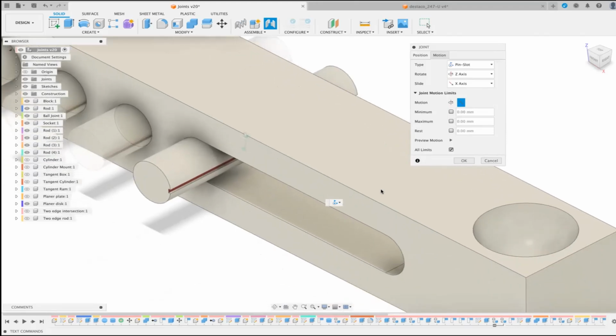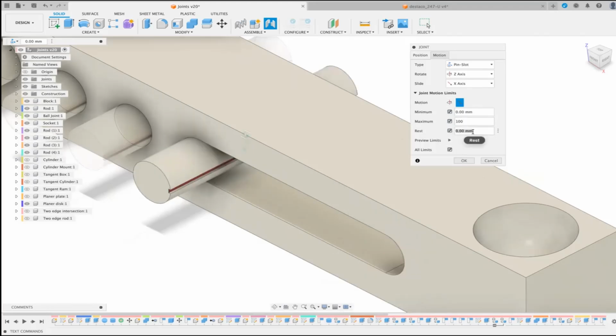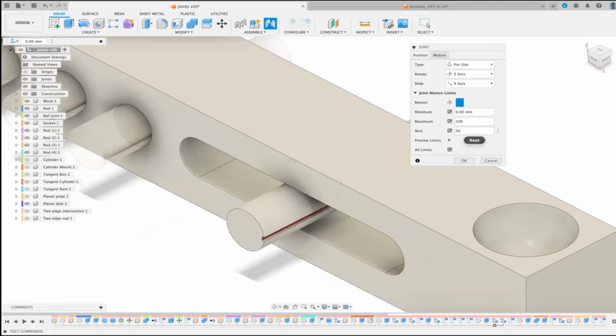Now, because I made this, I know that on here, the minimum is 0, because that's the 0 position. And I know that this here is 100 mil, the maximum amount of movement that it's got. So if I put 100 in there, you'll see now it's gone down to the 100 mil position. You also have another thing here, which is what they call rest. Rest is where you want it to sit when it's not at minimum or maximum. So on that one, we could maybe put 50 mil. So that sticks it in the middle.